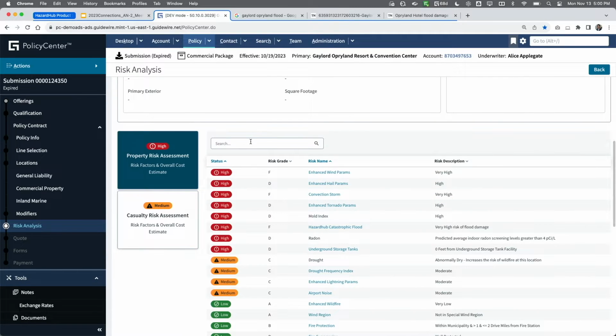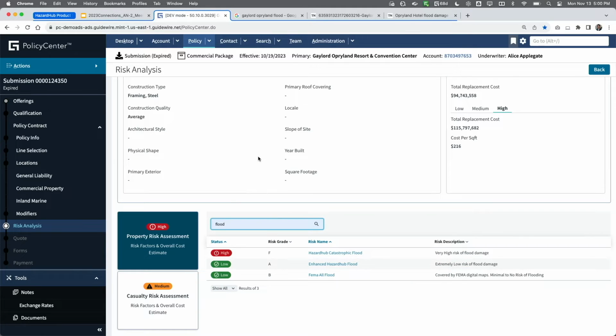We even have a search bar up here, so you can search for the peril in question. Let's take a look at some of these data points closer. For flood, FEMA scores this property as a B with minimal to no risk of flooding. However, HazardHub scores this property as an F with a very high risk of flood damage. And in fact, this property did flood in 2010.